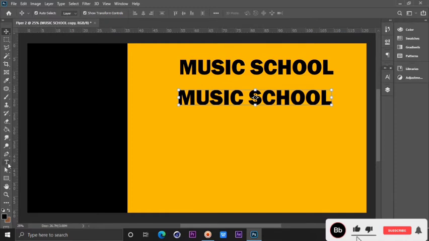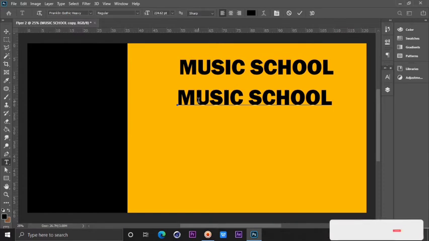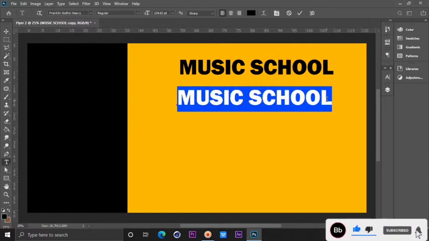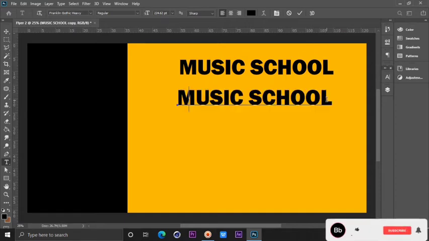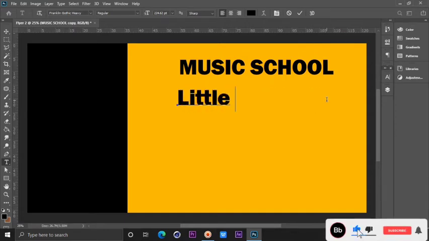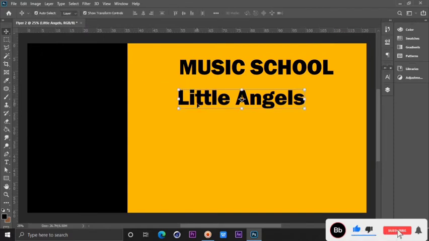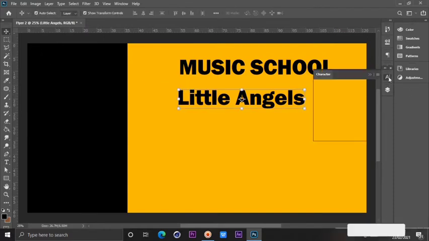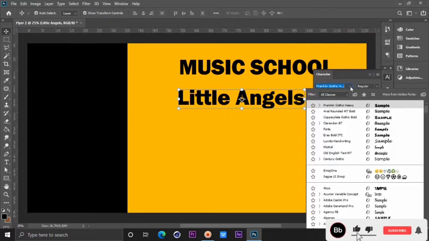To duplicate a layer, I've already told you that you hold on Alt and click and drag any layer to duplicate it. So I make changes to it by highlighting. I am then coming to write Little Angels Academy. You know what? Instead of going for the text tool and typing, I prefer duplicating an already typed text and making changes to it. That makes it simple for me to work.